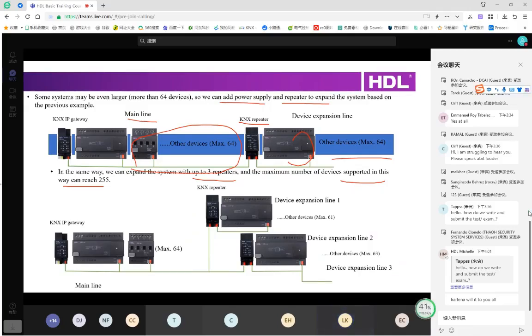Here we can see this the KNX IP module, and this the main line. And here we have the KNX repeater. We can add maximum 3 repeaters. This the first and 2, and maybe another repeater. 1, 2, 3.